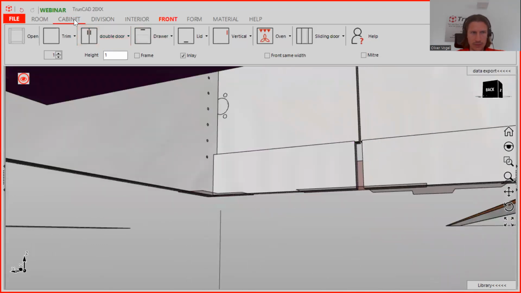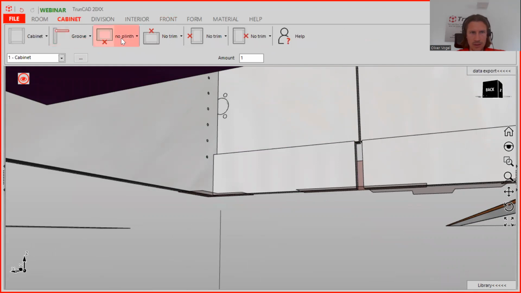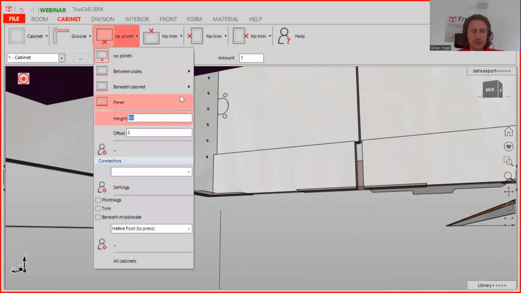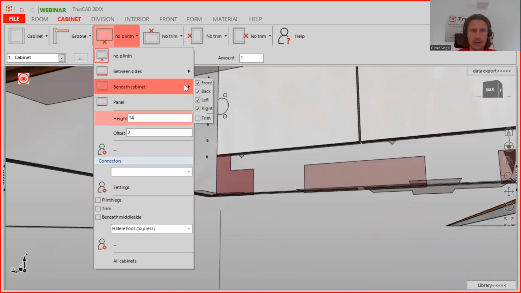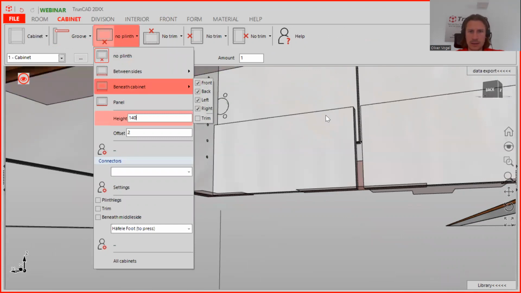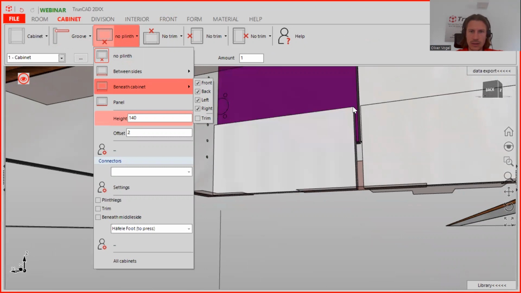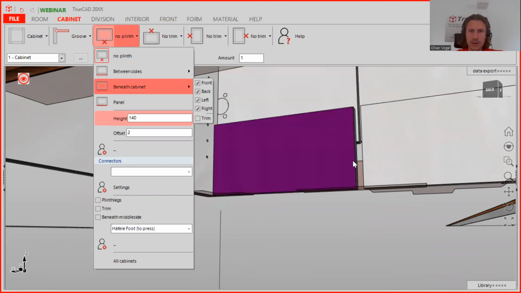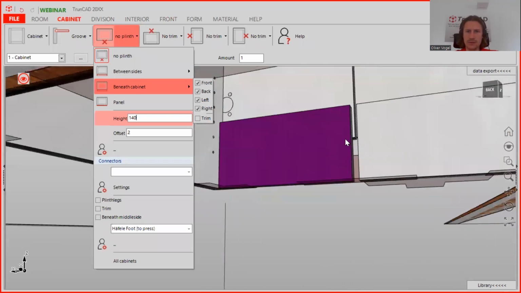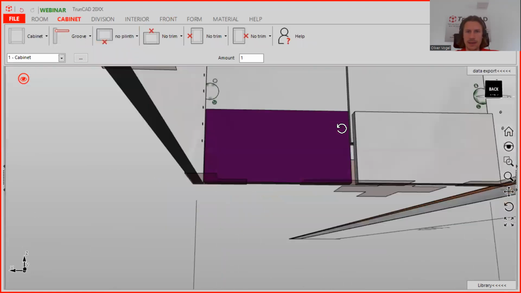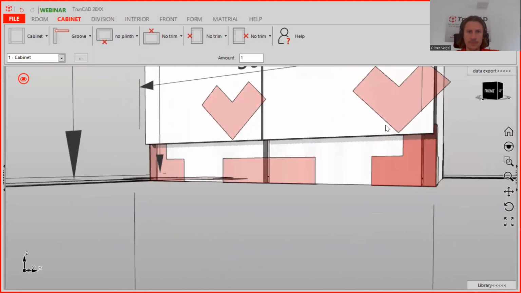Therefore, you go here to the cabinet tab and click on the drop-down menu for the plinths. When you type in the height, like 140, you can make it bigger. And you can also set drillings for this connection. Therefore, you just double click it.